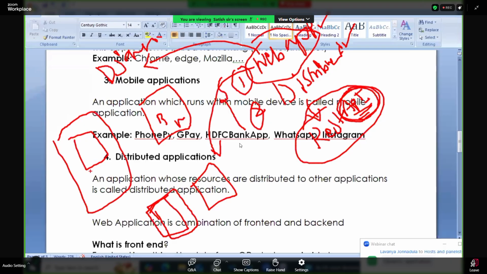Can you access a web application from mobile? No. If you want to access a web application, you should access it only from a browser. Then how can I use the services of this web application here? Then what you do is you develop some APIs, that is, application programming interface.